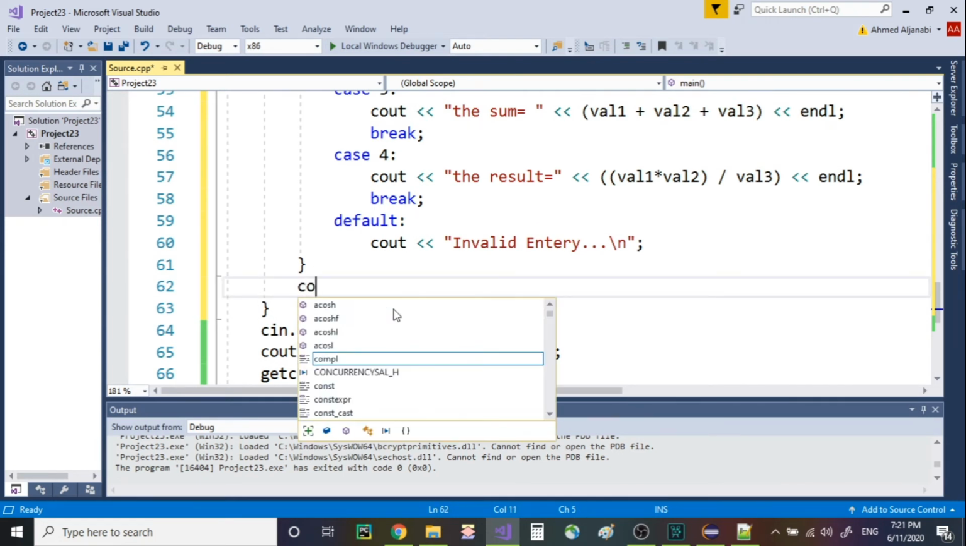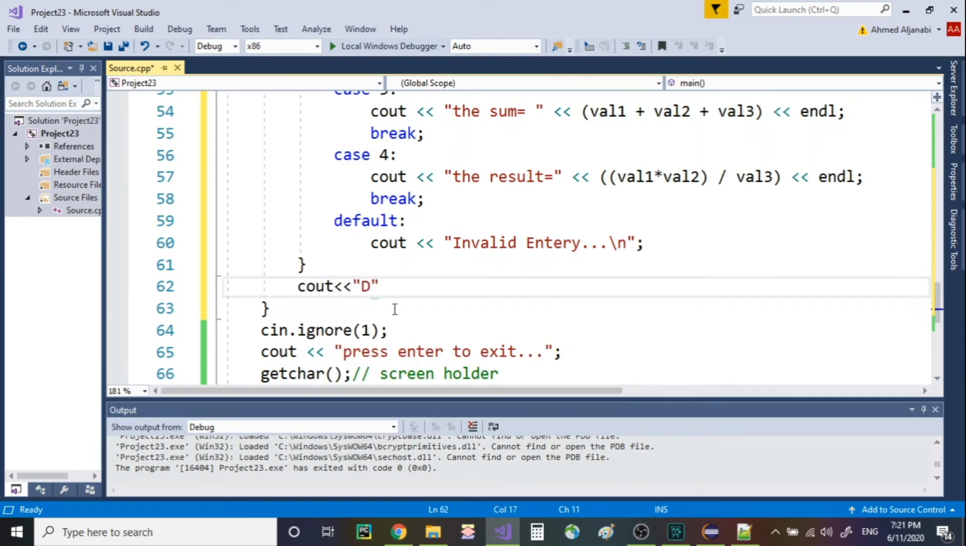I'm going to come here and say cout, do you want to run the program again? And I'm going to give the user options. 1 for yes, 2 for no. So again, 1 for yes, 2 for no.